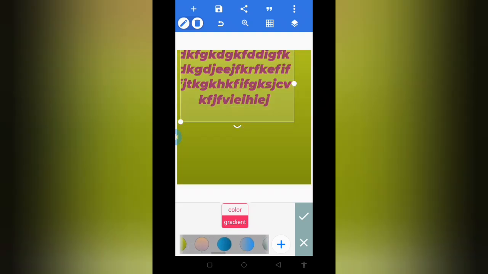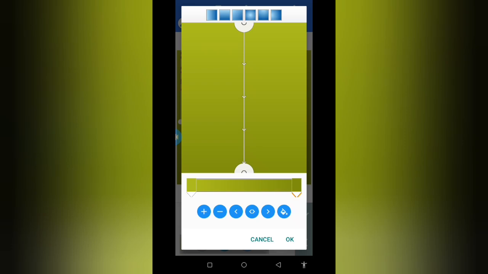If you tap on this plus icon, it will add to your gradient, but if you tap on this, it will delete. You can add to your taste. You can choose color, but I don't want to go into this so that this video won't get too long.